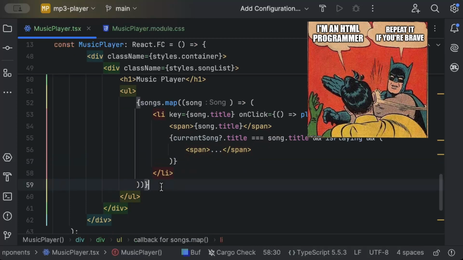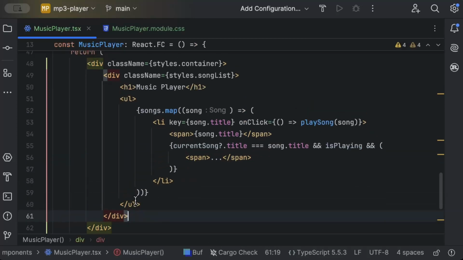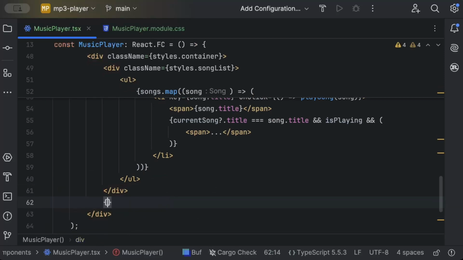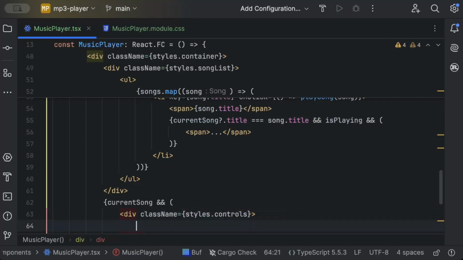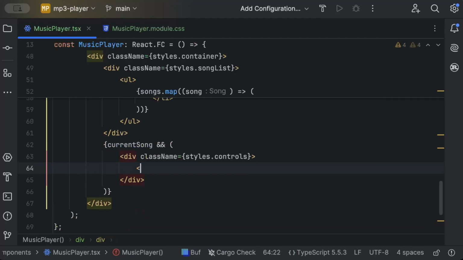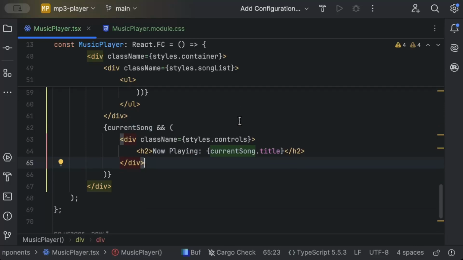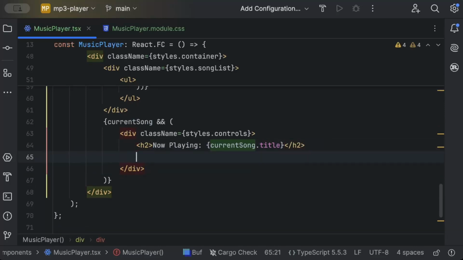And once we have our list populated from the song list div, out we come, and we'll just do current song and div, and right here we'll just add className as styles.controls, and then we'll use h2 now playing current song.title, whichever song we are playing will just show we are playing this song, and is playing.